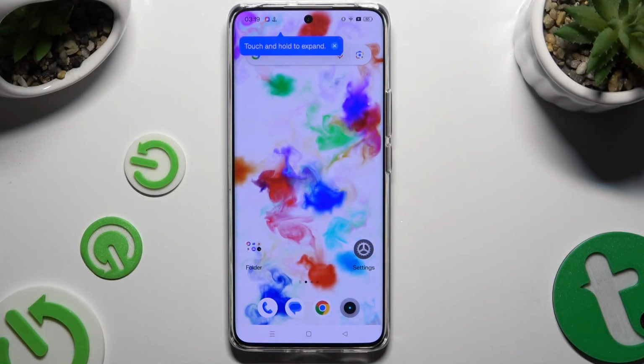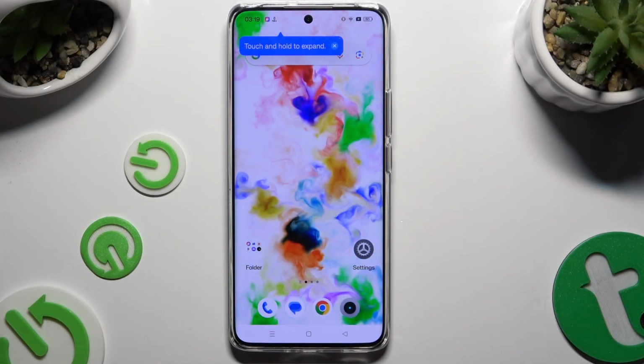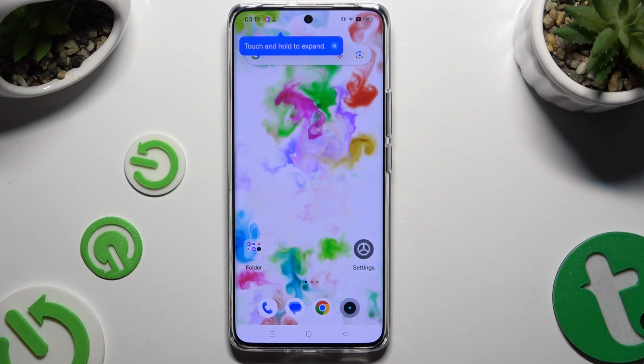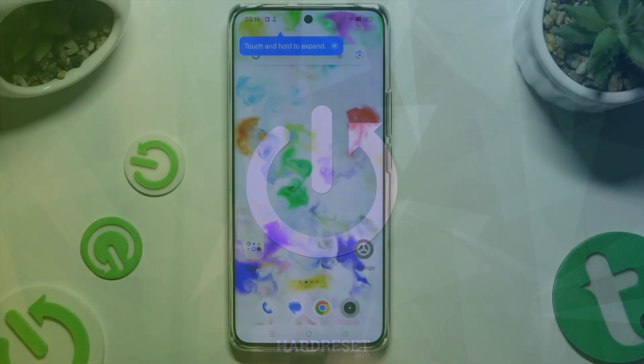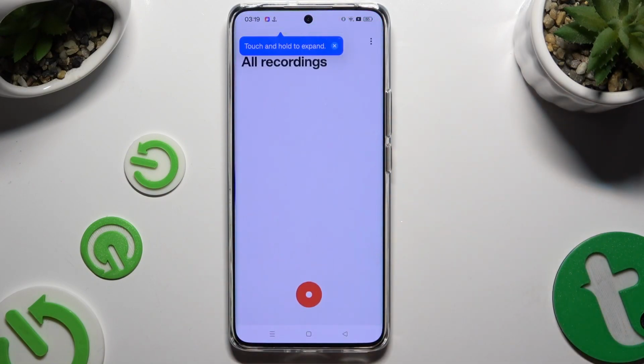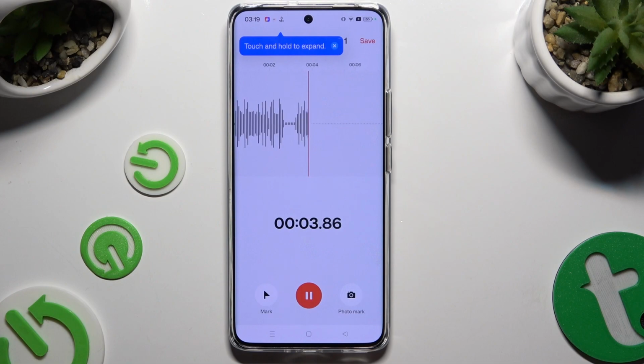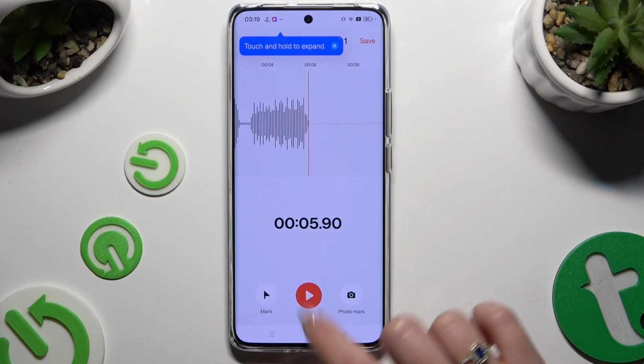In front of me is Realme 12 Plus, and today I would like to show you how you can use voice recorder. All you need to do is open Recorder and click on this red button at the bottom. As you can see, recording is on. To pause it or unpause it, use the same button.